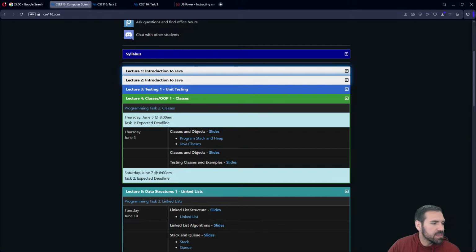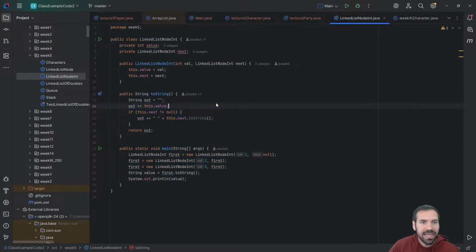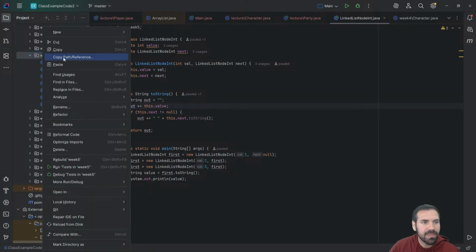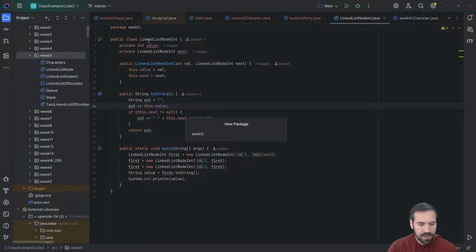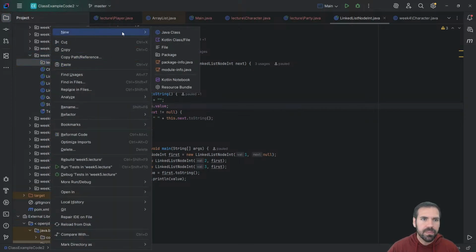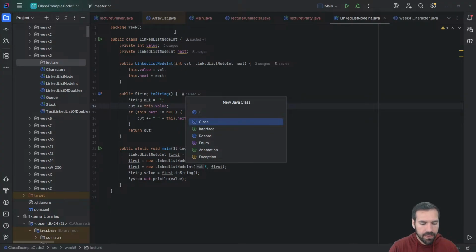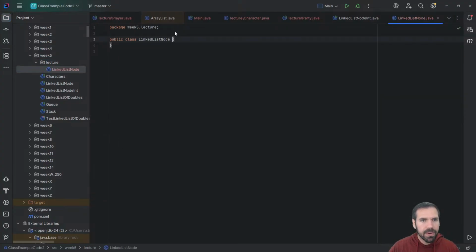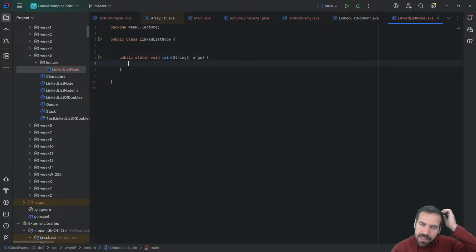Very, very brief intro. Summer moves fast. I ain't got time to talk about it for too long. Let's do some code. So week 5, I've been calling this lecture, right? And I want to go right to, I'm going to call this linked list node, but we'll get to that. First, I just want to write a main method with a few things in it.